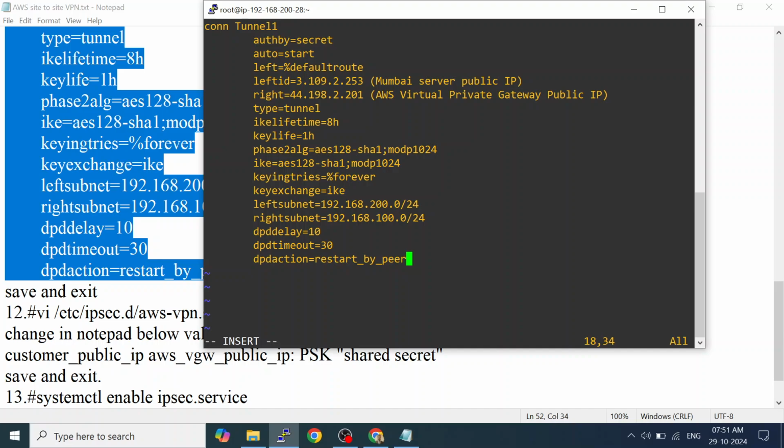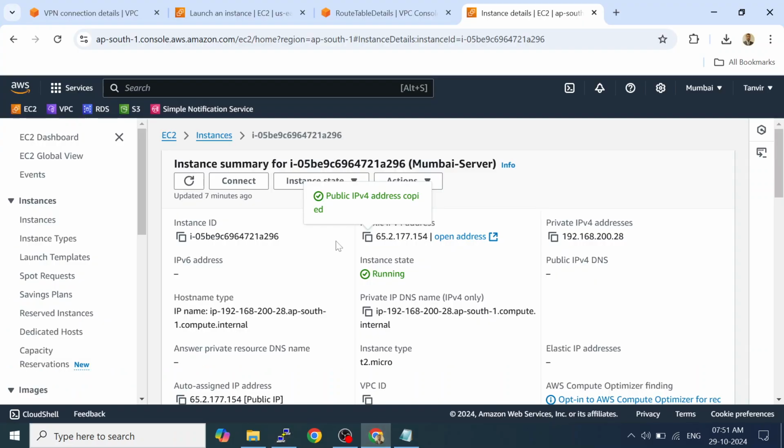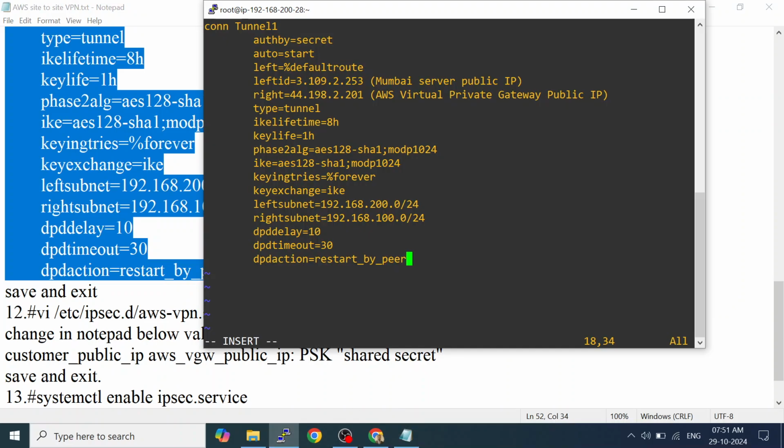So what are the things we have to change? Left ID Mumbai server public IP. What is the Mumbai server public IP? Copy it, and we have to go there using arrow key, delete it, because this I have written in a bracket just to reference, and right click. So Mumbai server public IP I have changed.